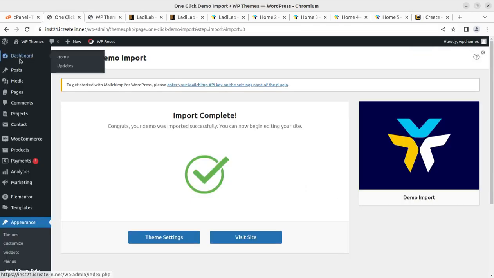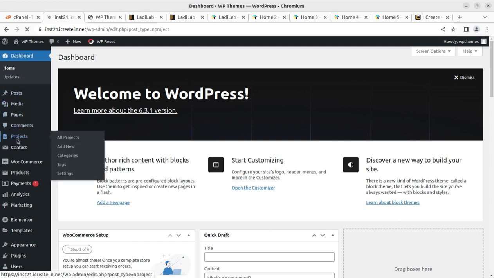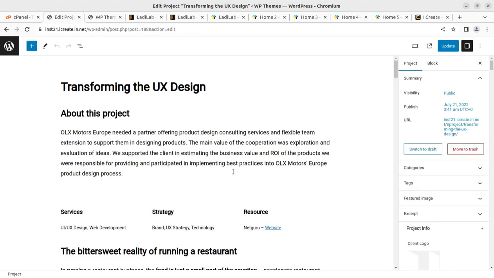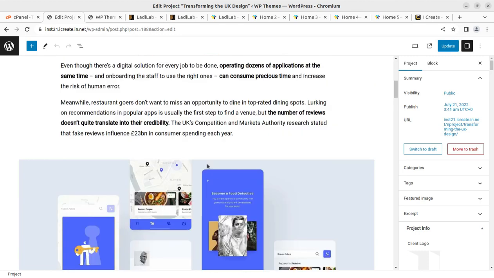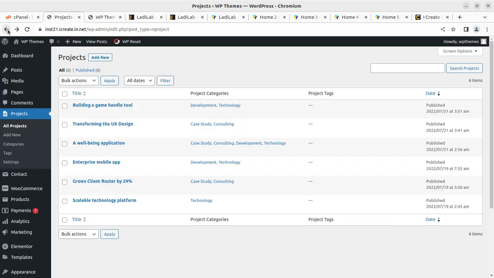Taking you to the backend again, and I'll show you what are the additional tabs, what are the additional things available after this demo import and installation. Projects, we have to handle the live projects at the website from this section. And you can simply edit the project, what is available here, using the Elementor. As per your convenience, simply use the Elementor page builder. You can simply edit the contents here. So it is very simple to edit all these things.